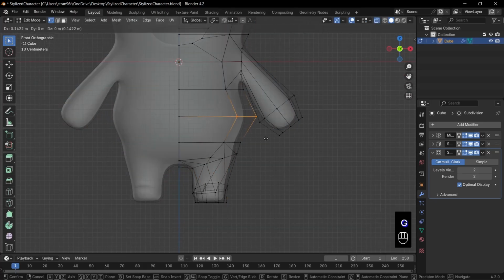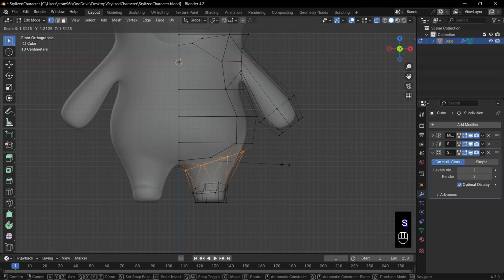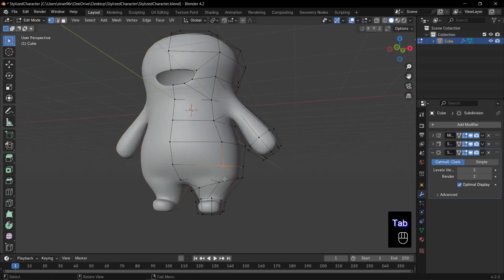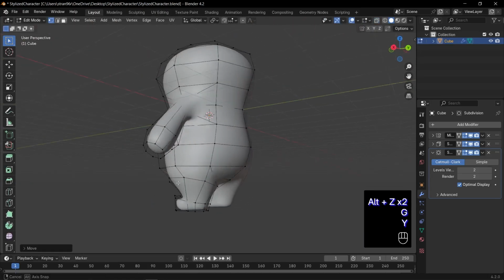Great! Now let's tweak the silhouette. Press Tab for Edit mode, enable X-ray, and grab those vertices to refine the curves. I'm pulling in the waist, pushing out the hips, just playing with those lines until it feels extra cute.